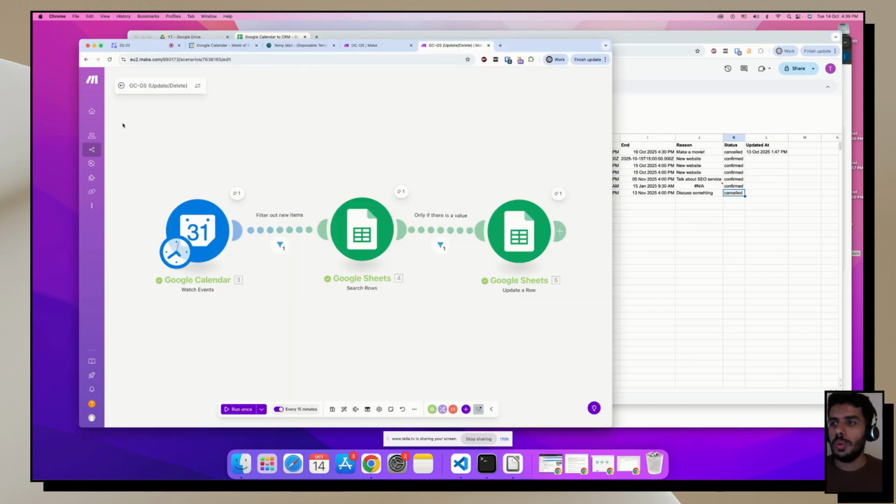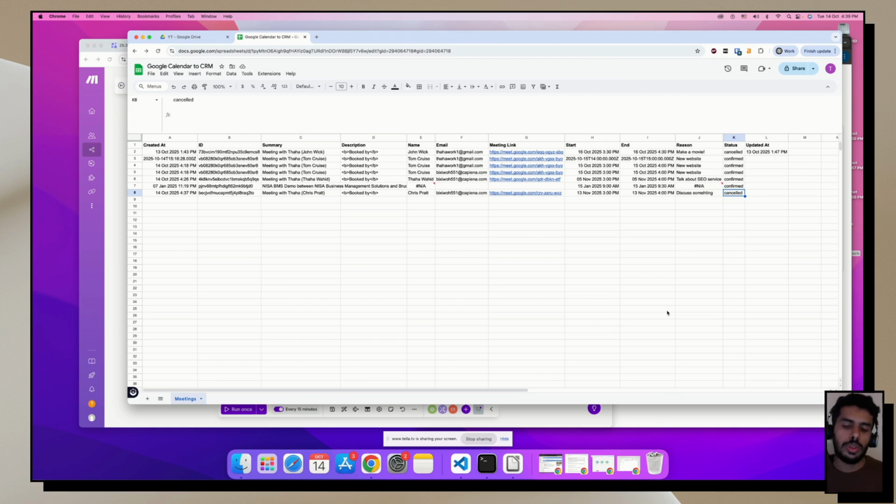So now we have both the systems working pretty fine. We have got one flow to basically create all the meetings that are happening in your calendar and bring it to this Google Sheet, which acts like your CRM. We've got a second flow that basically watches for updates. And then if it is a cancellation or an update, it will come and update this particular sheet. This way, your calendar will always be in sync with your CRM, and then at the end of the month, you can do what you need to do with your data.